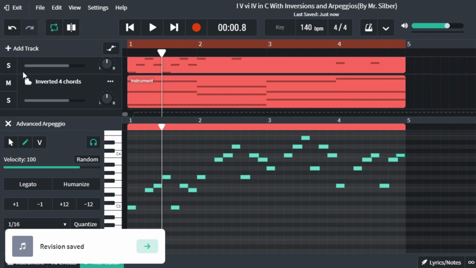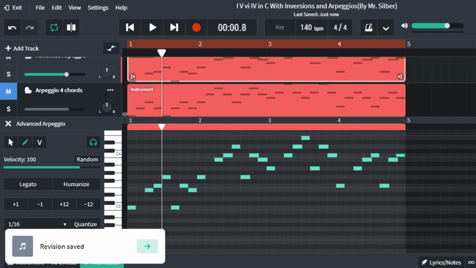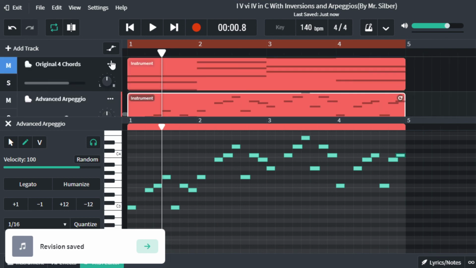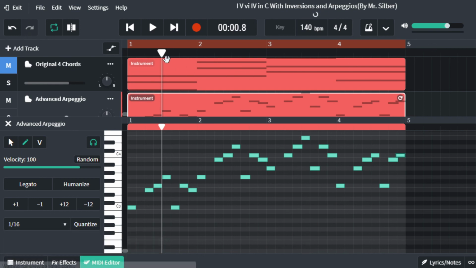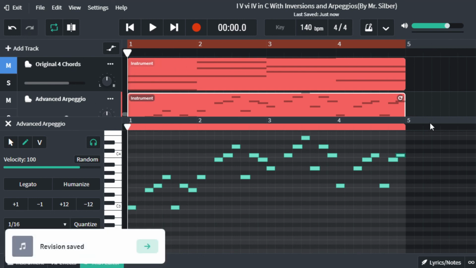So I'm going to save my project. So I have my advanced arpeggio. I still have my other arpeggio in here. Was that on purpose? Oh, it's still letting me save. Okay, I guess I couldn't save before because everything was muted.